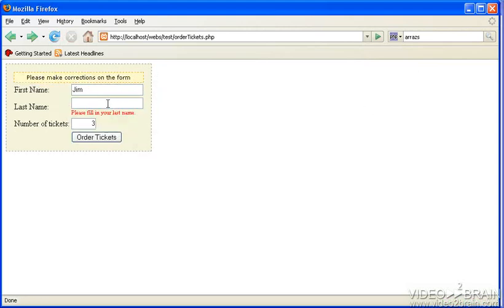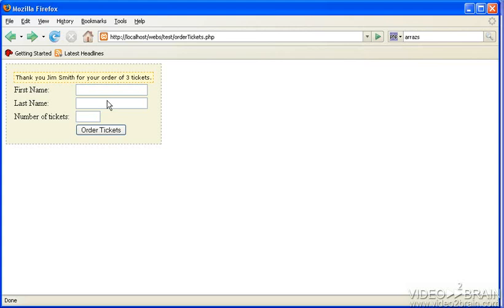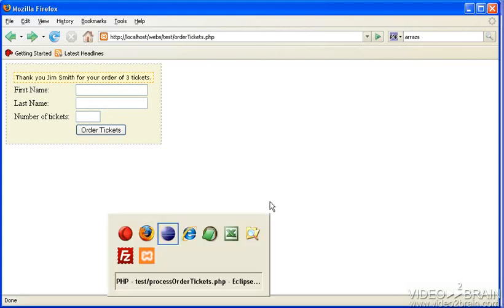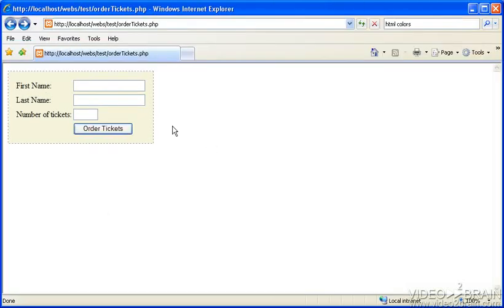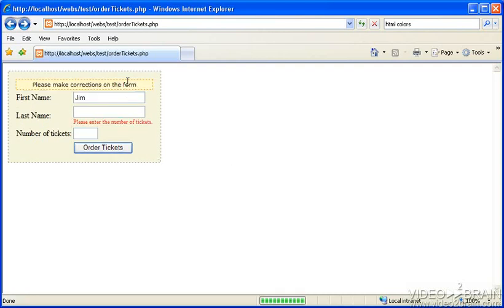Okay, very good. His name is Smith. He types everything in correctly. It says, thank you, Jim Smith, for your order of 3 tickets. And erases all of our information. That's great. One more test. Browser compatibility. Jim. Of course, all of this logic should work. It doesn't have to do with the browser, but you never know. Jim Smith, order the tickets.